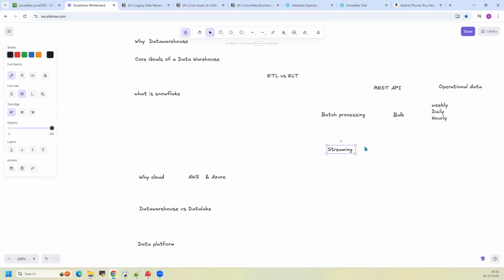So what about streaming? Here, I have a system which is sending data live, like IoT systems. IoT devices send data live, every 5 minutes or every 1 minute. So here, it's streaming of data.